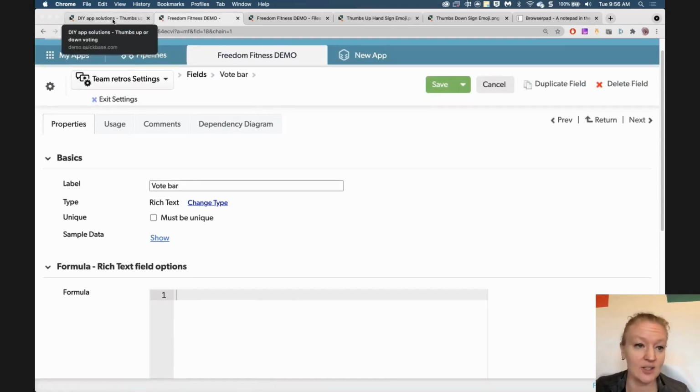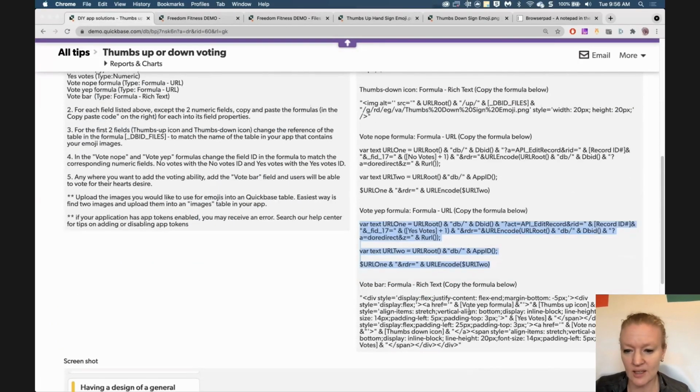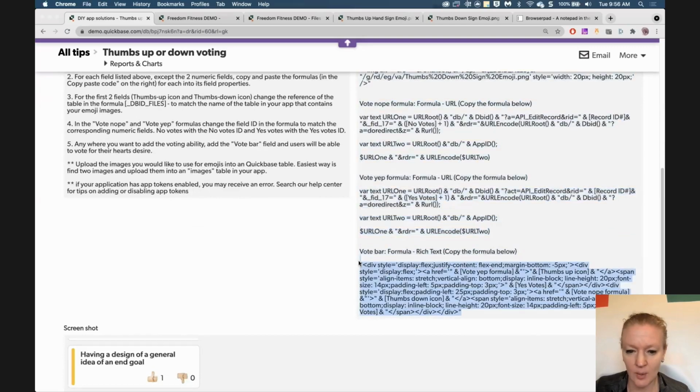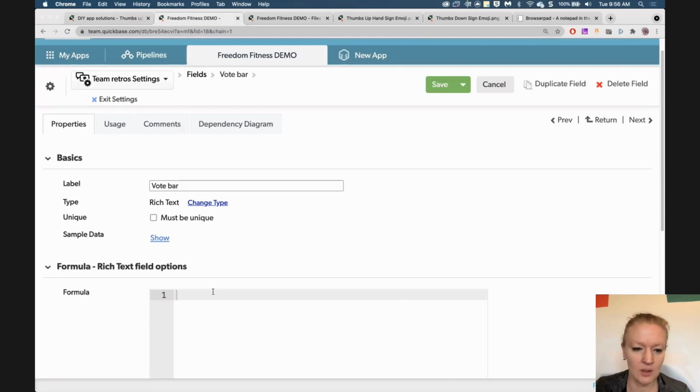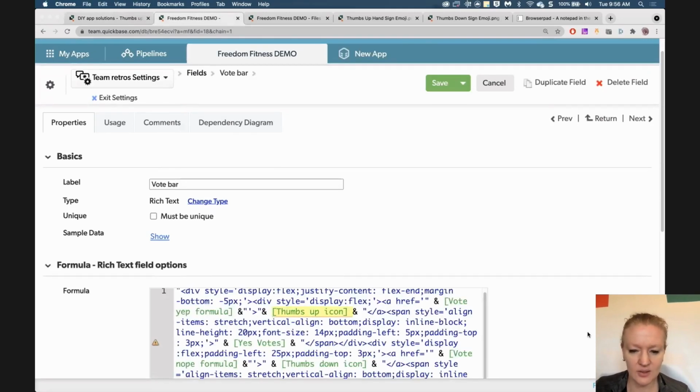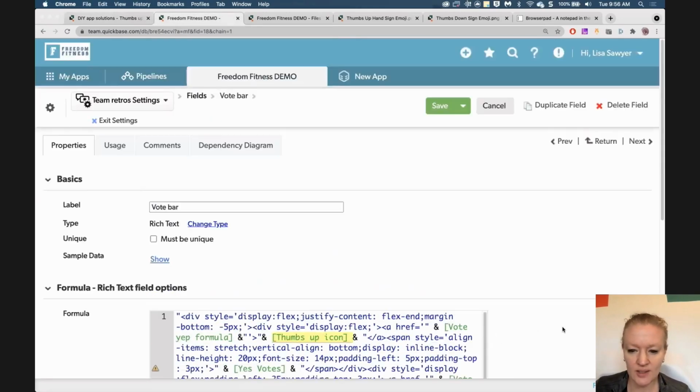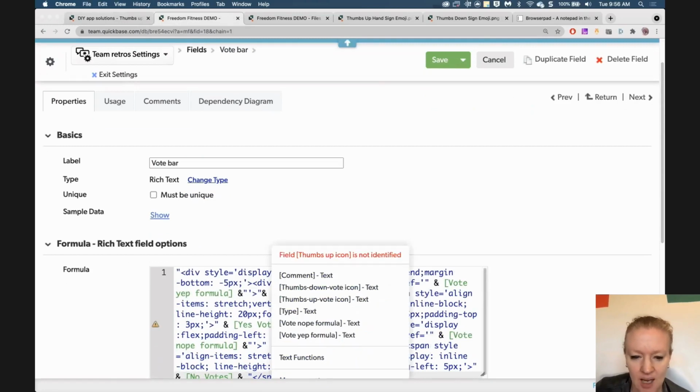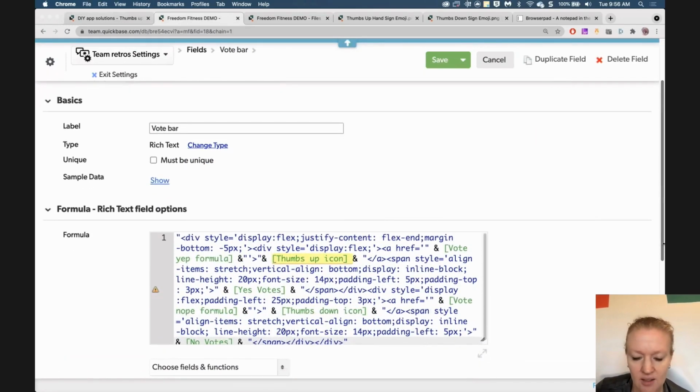And again, this is just copy and pastable inside of the application, the DIY app. Copy that. Paste this. Okay, so you can see that QuickBase is actually highlighting some stuff that looks incorrect. And what's this telling me? What QuickBase is telling me here is thumbs up icon. It doesn't know what that means. The name doesn't match something in my application.